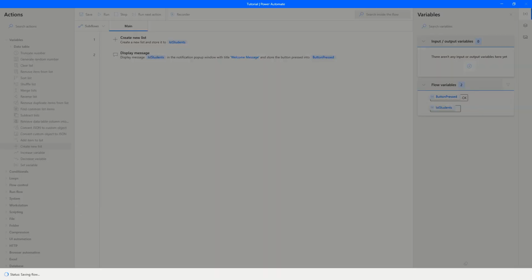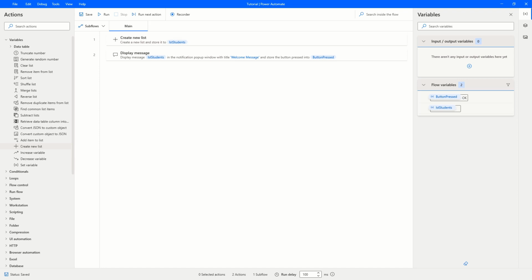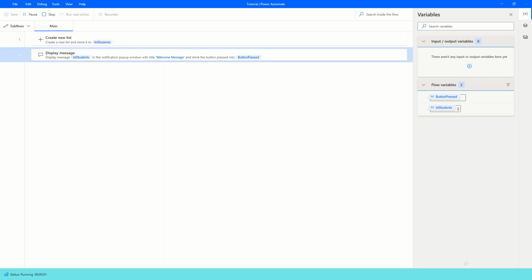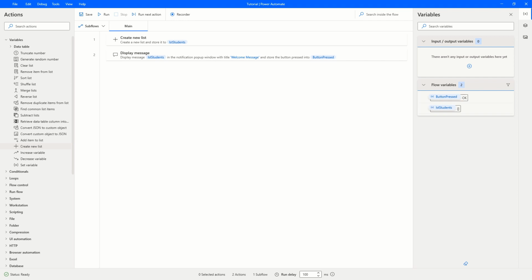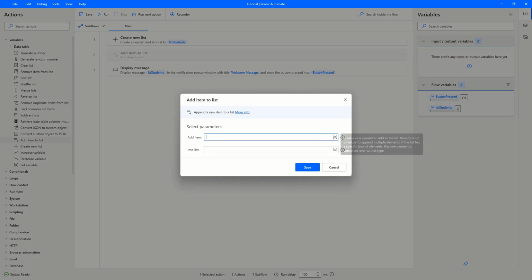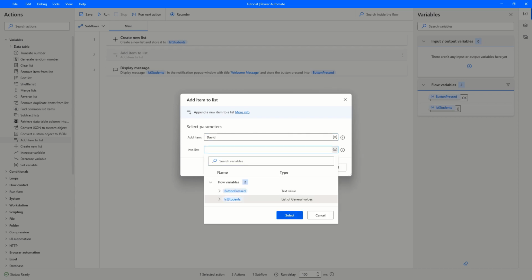So this doesn't have any values. So let's see what's going to happen if you just display an empty list without any values. So it's going to display empty. That's what is expected. But now let's add an item to a list. To do that, you need to drag add item. So add item, let's say add a name, David, to the list here.